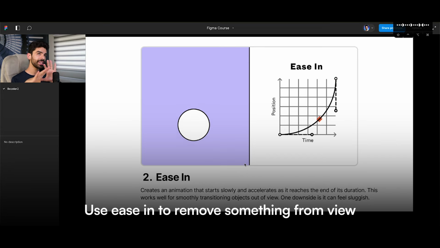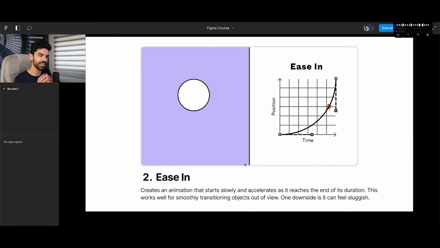When you are taking something out of the view, you should use ease in. Because when you use ease in, the animation starts slowly and it accelerates as it is going towards the end of the duration. So can you see here? The time is moving, but the position graph is at the very low end. But as time passes, suddenly the position shoots up. So this is really, really good when you're moving objects out of your view.